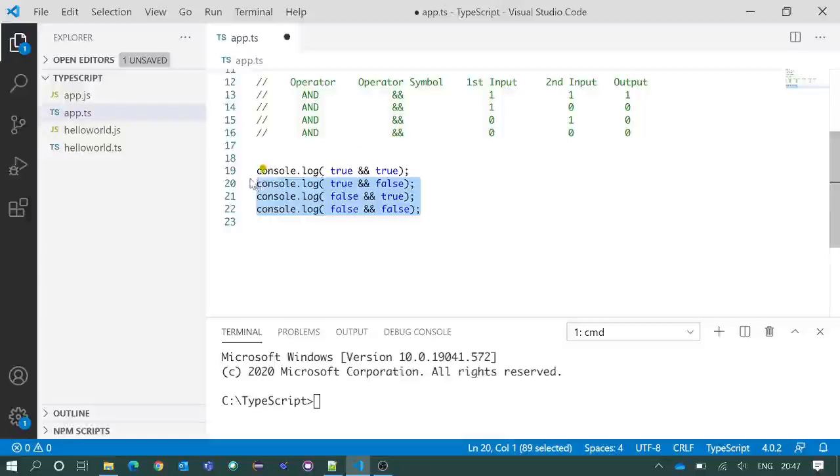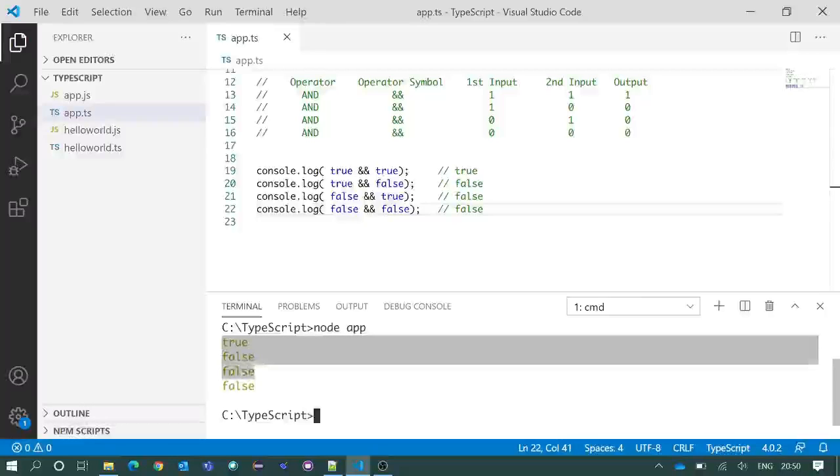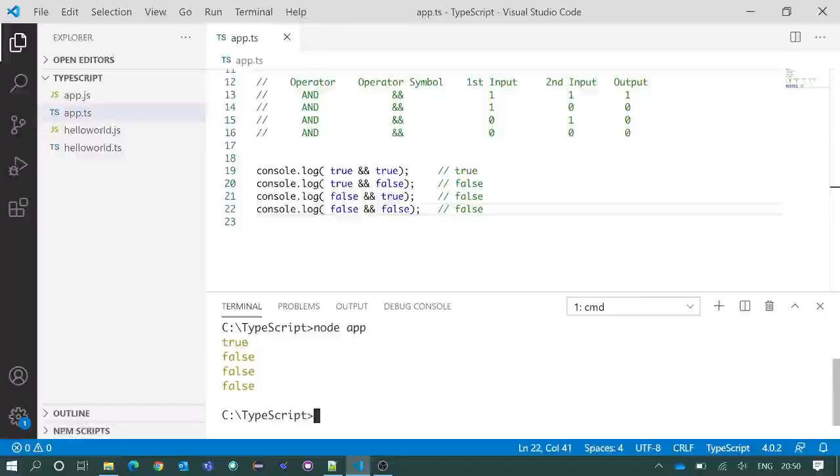We have written some code on the basis of the AND operator. If you take the example of line number 19, it is saying true and true, so the output is true. In line number 20, true and false, so it is false. In line number 21, false and true, so it is false. And line number 22, false and false, obviously false. We will save and execute this code. You can see we got our expected output, that is true followed by 3 times false.